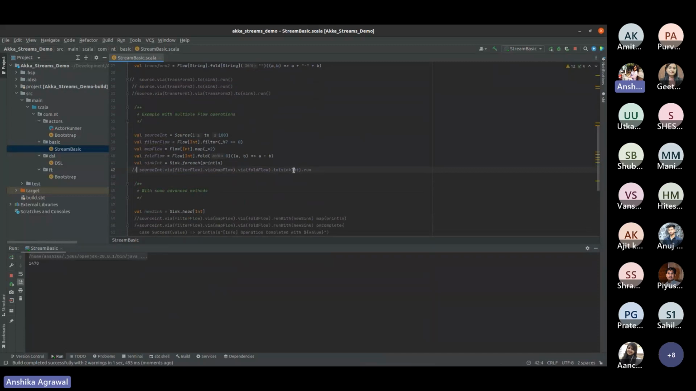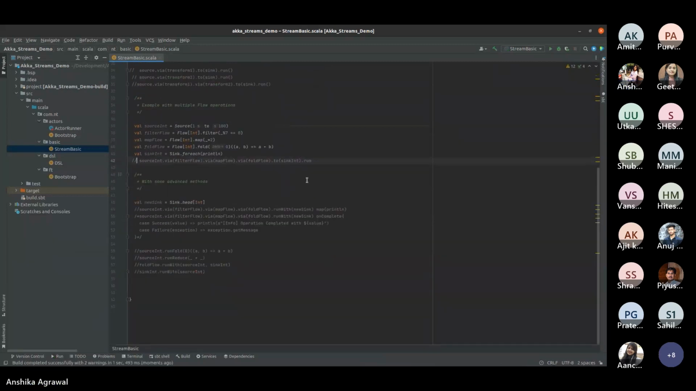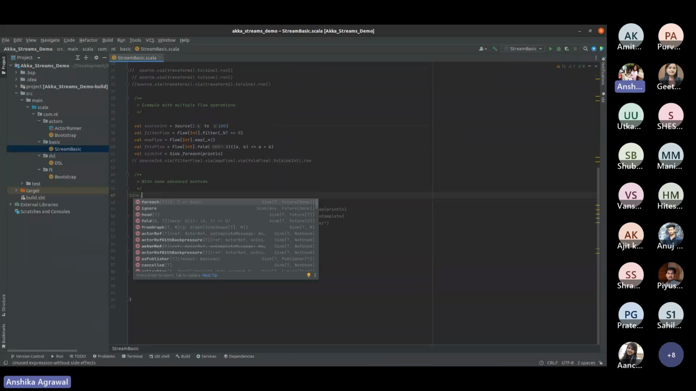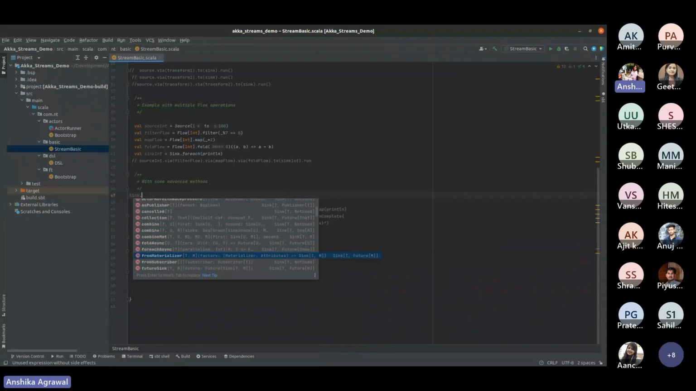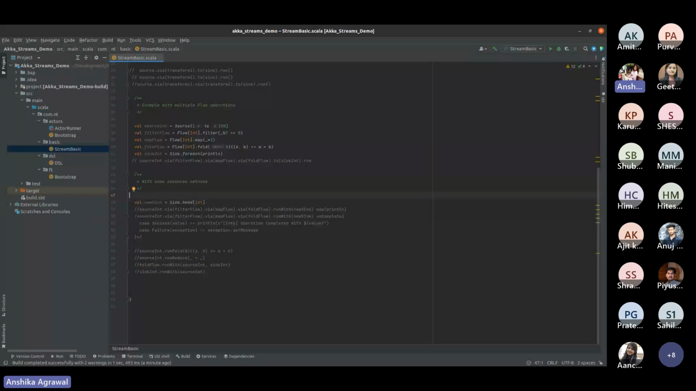Then moving forward, we have some advanced methods also. So here I have created a new sink, which is Sink.head integer. Also one more thing to add: there are multiple operations that you can perform on the sink and source as well. Let me show an example. Sink dot, like for example, I have performed the operation foreach above before in the code base. Then there is ignore, where without performing any operation on the sink, it will simply receive the outcome and will not perform any operation on it. Then similarly, we have head, fold, fromGraph, actorRef, and there are multiple operations that can be performed. There are a number of them, you can see. And similarly, we have them for the source as well.